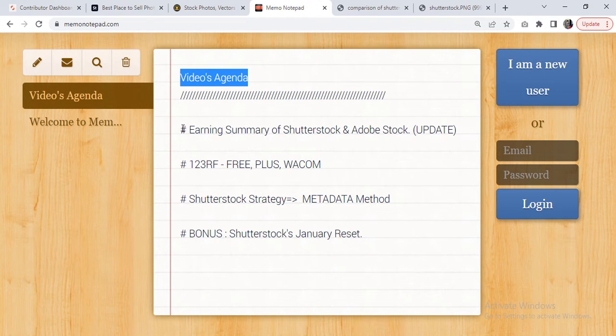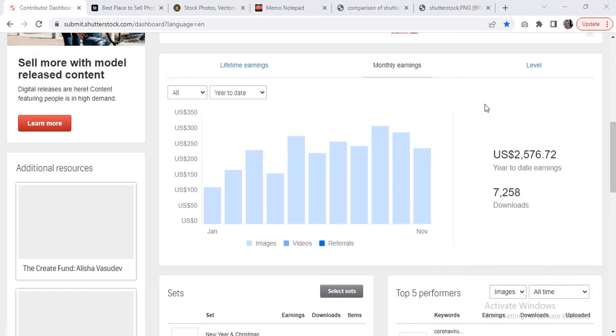We'll begin with the first one, which is the earnings summary of Shutterstock and Adobe Stock. So let's get started. Starting with Shutterstock, it's important to mention that I'm recording this video on the 18th of November 2022.